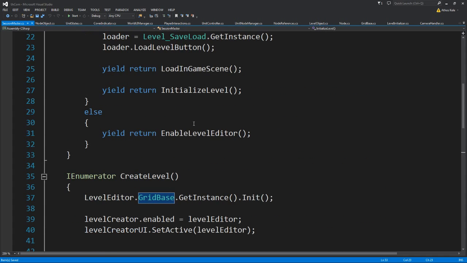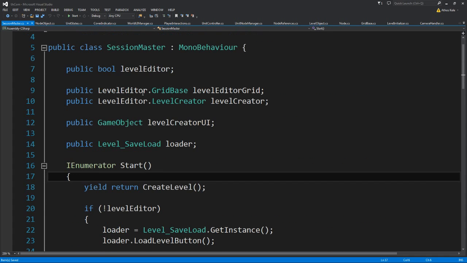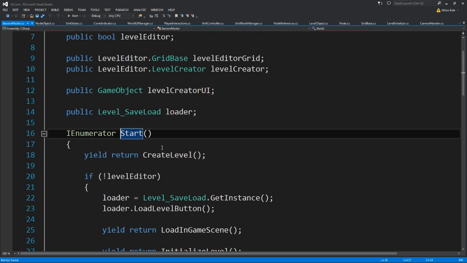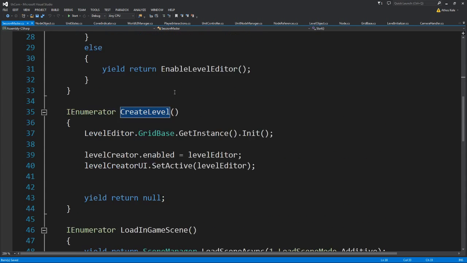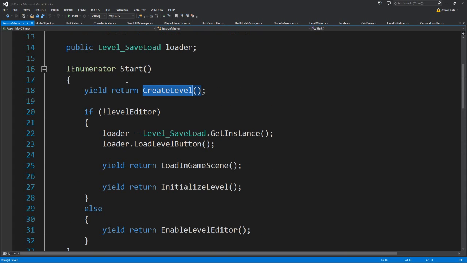Okay, so back in the session master. The first thing we see is that we actually create a level. What this does is create an empty grid with the tiles painted the default color. Okay, we have our grid, we have the base for our level.